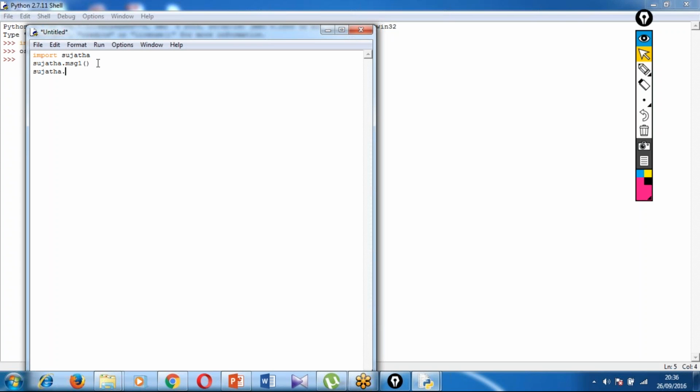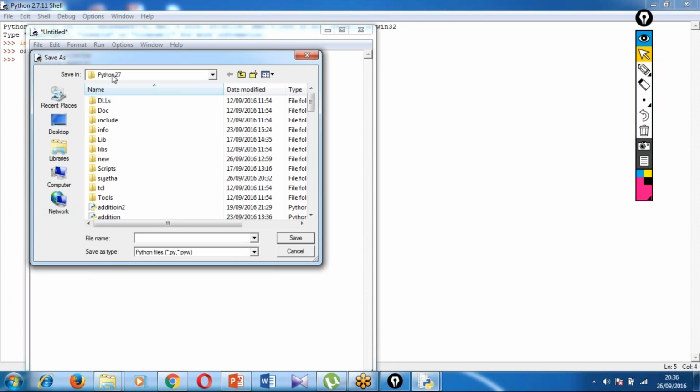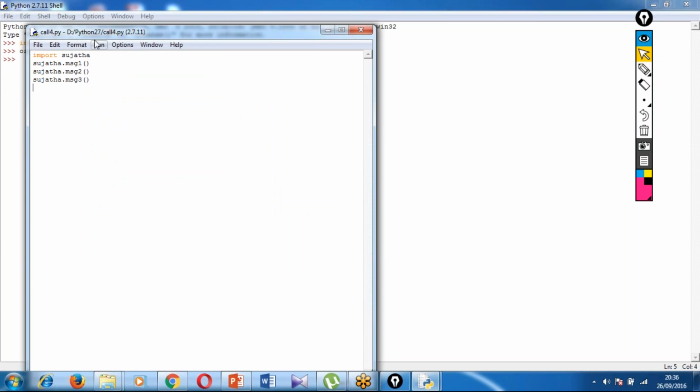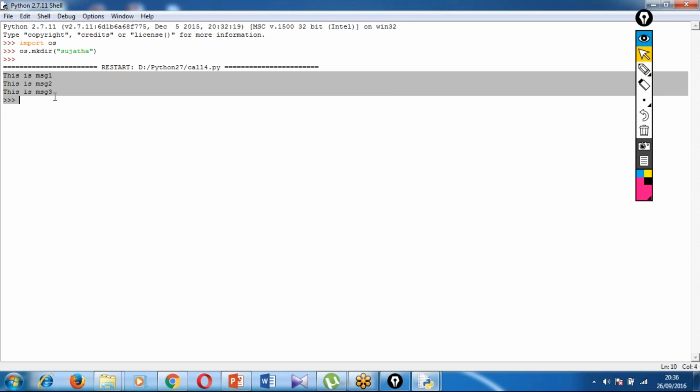So Sujata dot message 2, then Sujata dot message 3. Then I just file, save. But this time I will save it in the Python 2.7 folder. At first I saved all the things in Sujata, but this time I will save it in the Python 2.7 folder. Give it any name and save it. And then when I run it, we are getting the result.